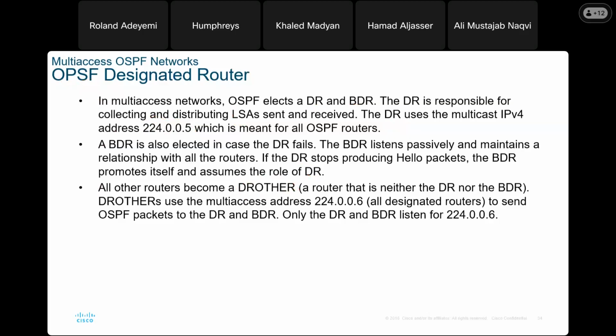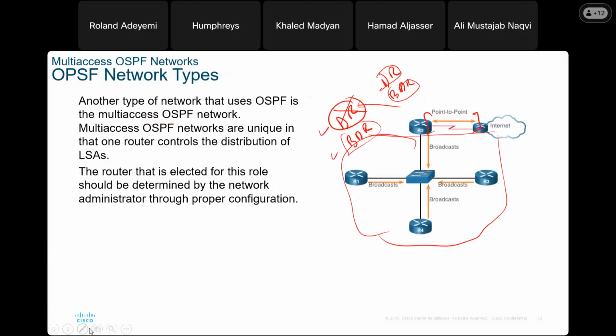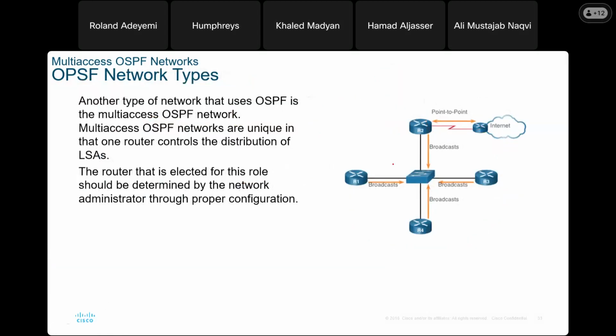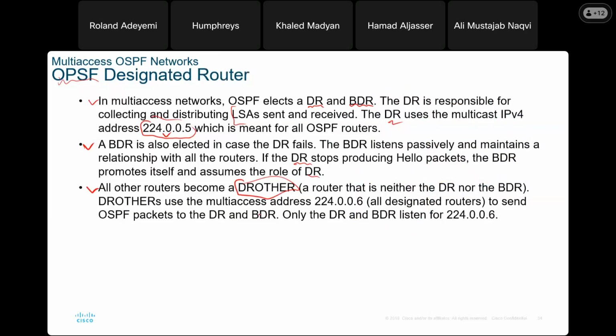What is the meaning of that? Like in this scenario right now, let me give you an example. Let's assume the election has taken place. This guy won the election, and this guy is the vice president, the BDR. What do you call this router, and what do you call this other router on this interface? They are called DROthers. They are not DR and they are not BDR. You are not a DR, you are not a BDR. What are you called? DROther. So all other routers become DROthers.